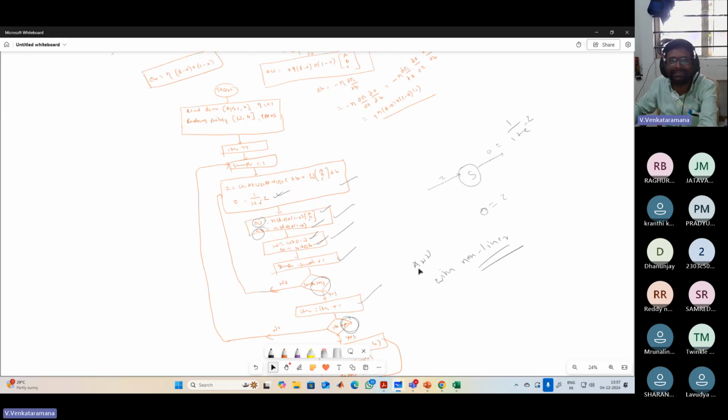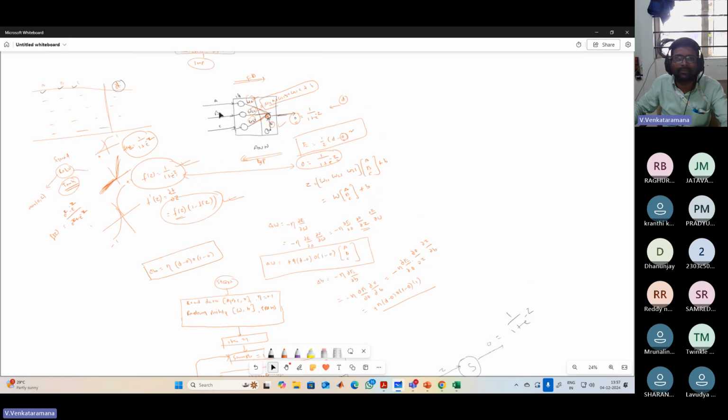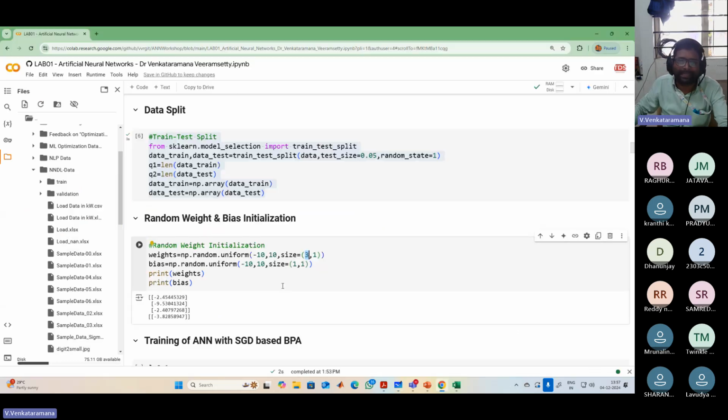So come back to our architecture. We have the 3 input features, so we have the 3 weights, and there is only one bias parameter. That's why for the weights we are taking 3, 1, which is 3 rows and 1 column, and the bias is only one element, so 1 row and 1 column. That's the reason we consider the 3 and 1. Based on your requirement, you have to change the size.